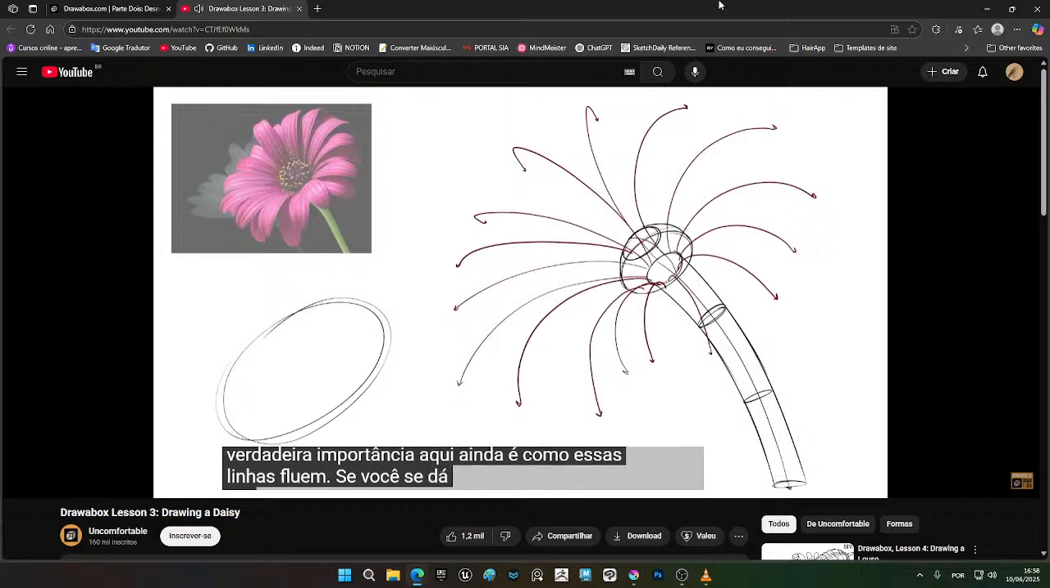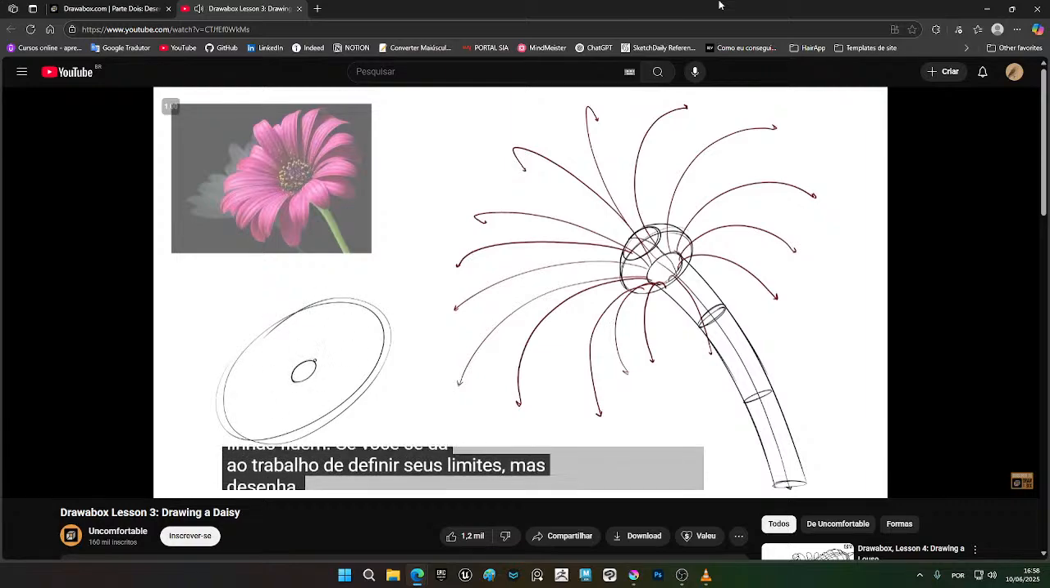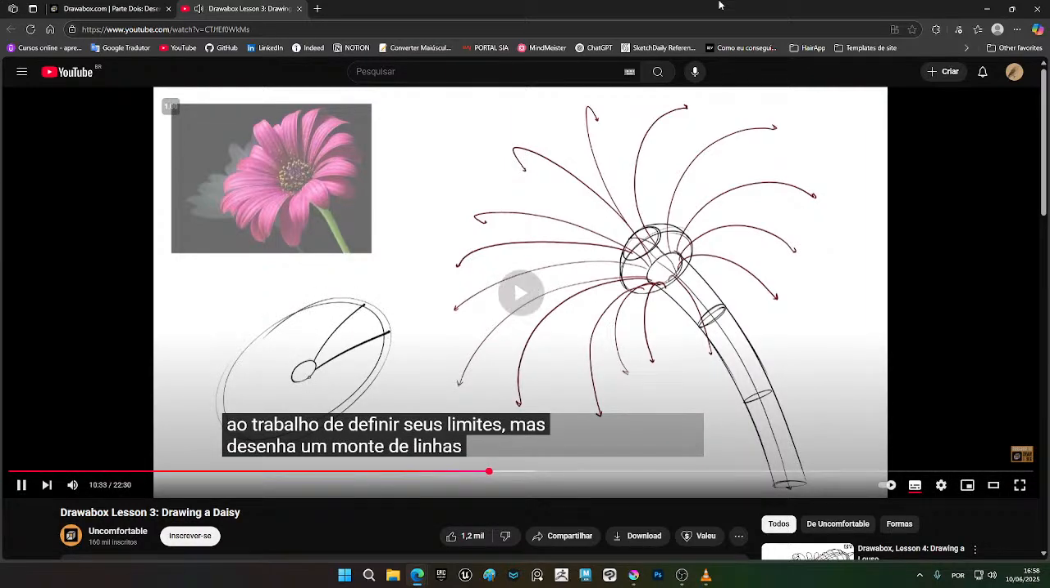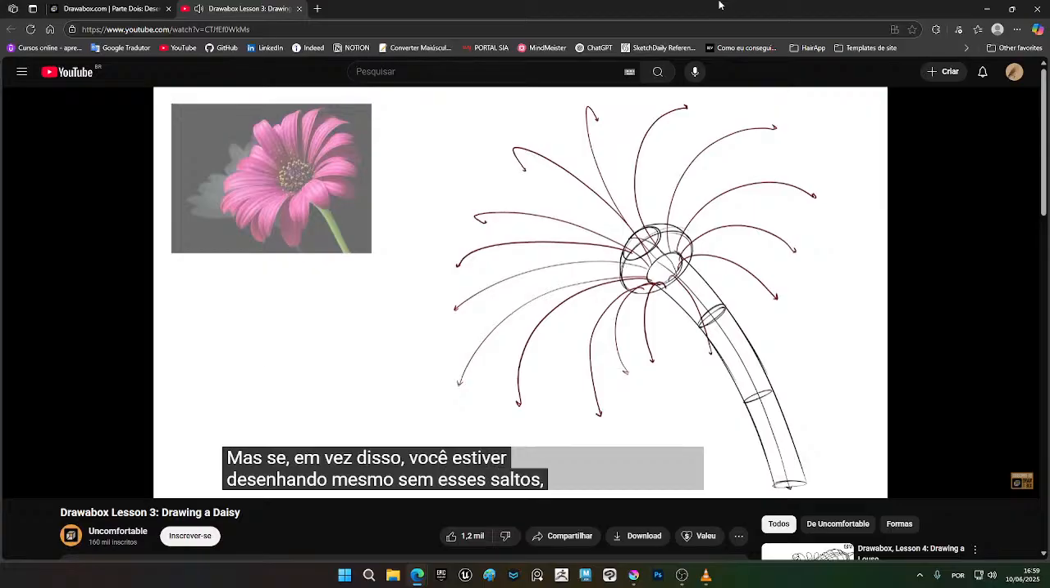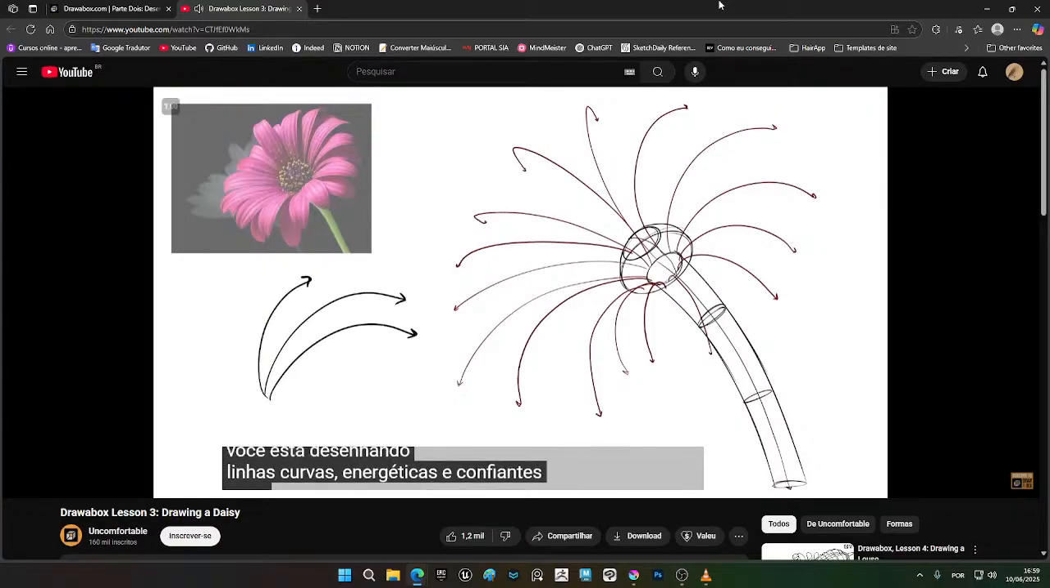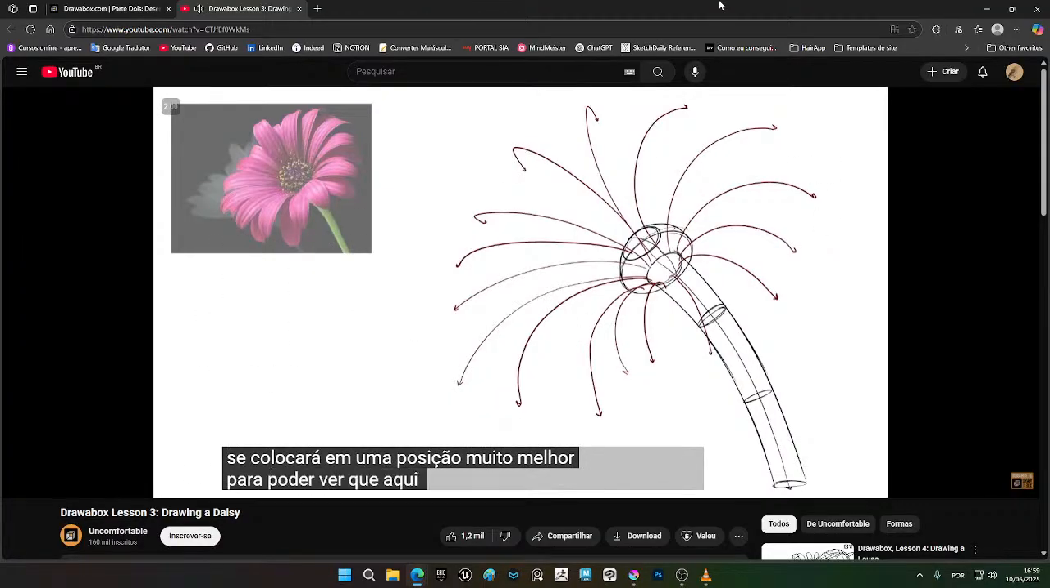If you go through the trouble of defining your bounds, but then draw a bunch of lines that are just flat with shallow curves, that's not going to give you a very strong construction. But if instead you're drawing, even without those bounds, nice, curving, energetic, confident lines to define the flow, then you're going to be putting yourself in a much better position. So you can see that here, each one is smooth and confident, and I'm not stressing too much about reproducing this image.